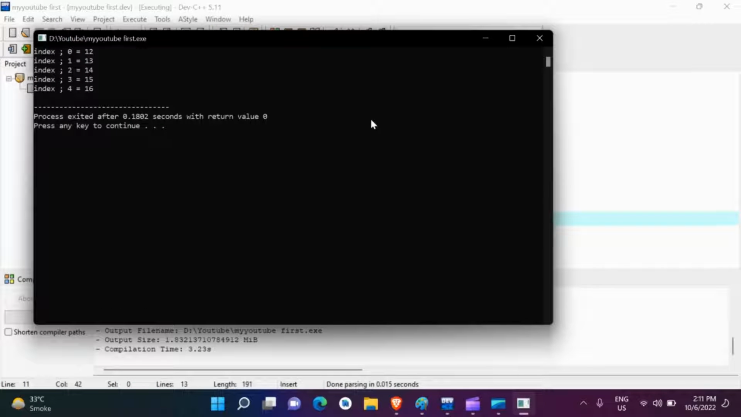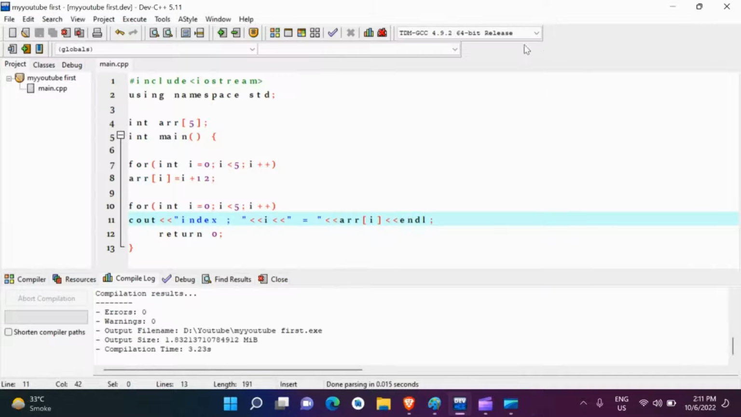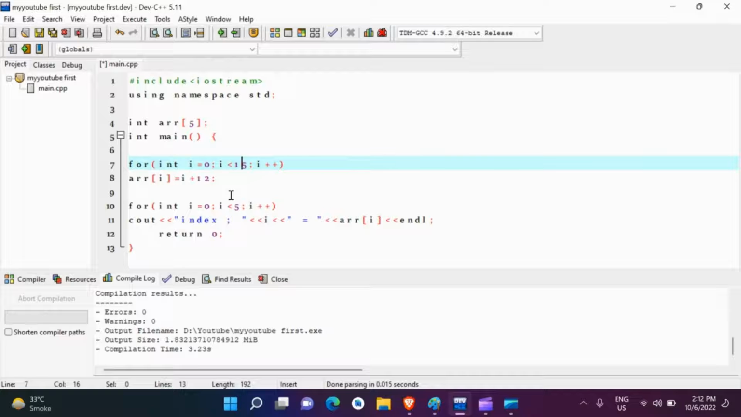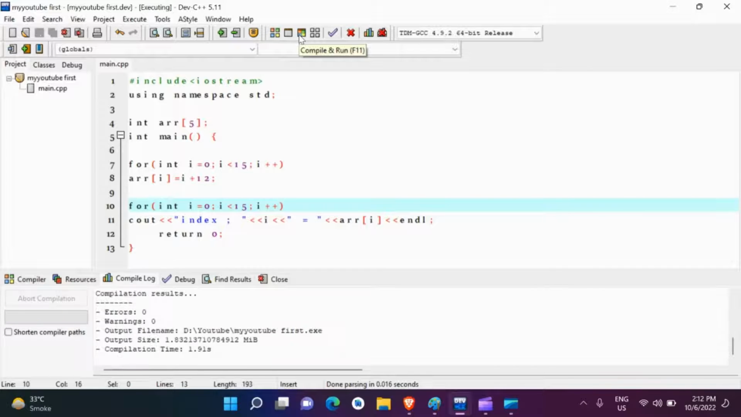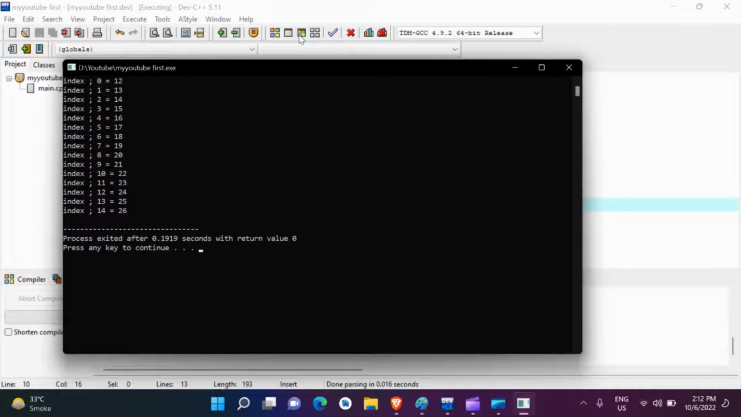So that's normal, it is storing 5 values, 12, 13, 14, 15 and 16. But what if I try to access the next index of this array? Okay, I am trying to store 15 values in this array. Can I store? What do you think? Yes, in C++ we can store.